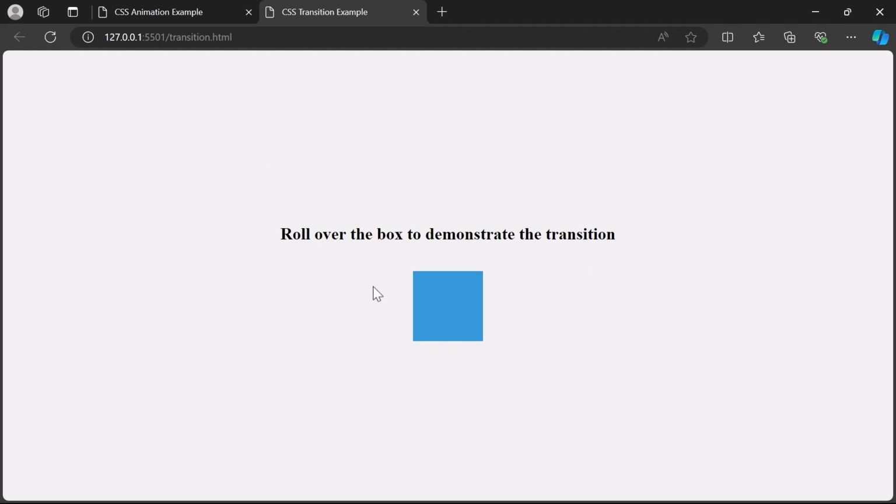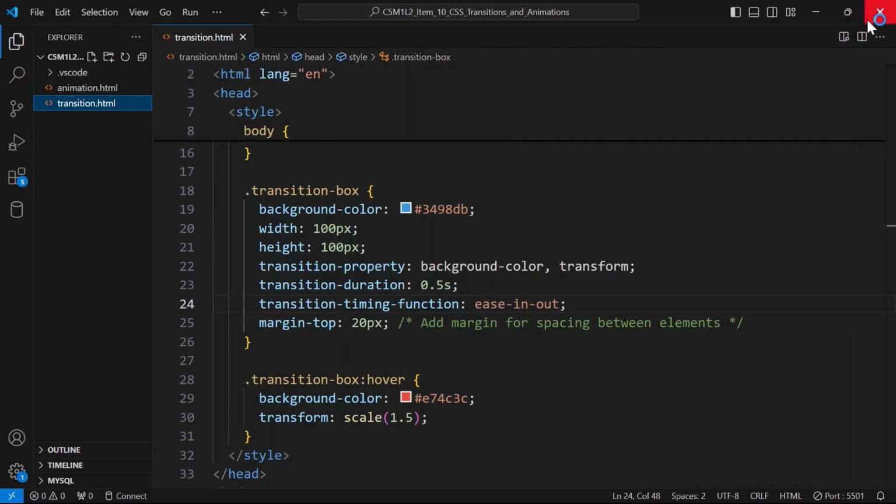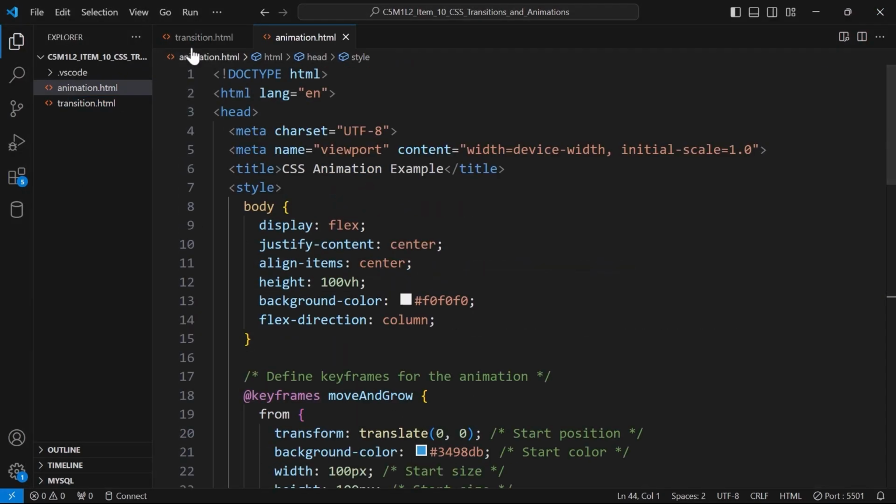Notice how the box smoothly changes color and shifts position when rolled over. These effects help enhance interactivity, making the design feel more responsive. Great job mastering transitions. Now let's take things a step further with CSS animations. Here's a basic example that demonstrates how different animation properties work together.